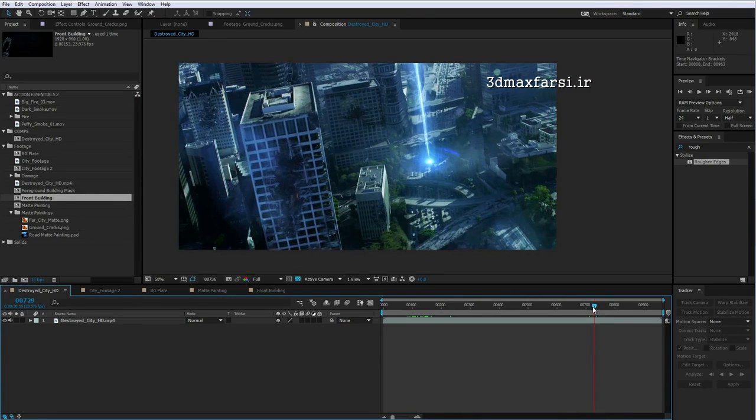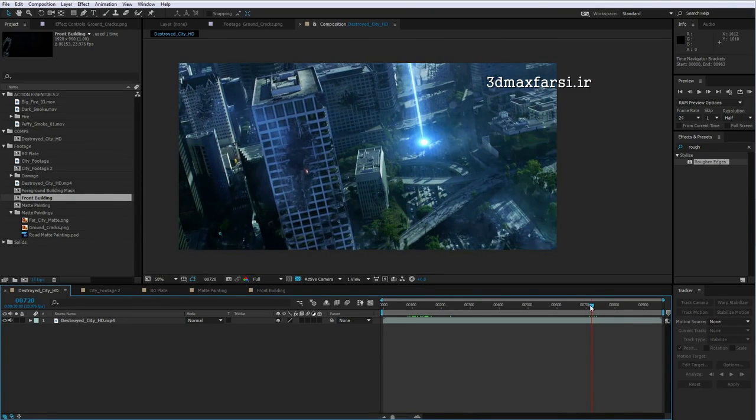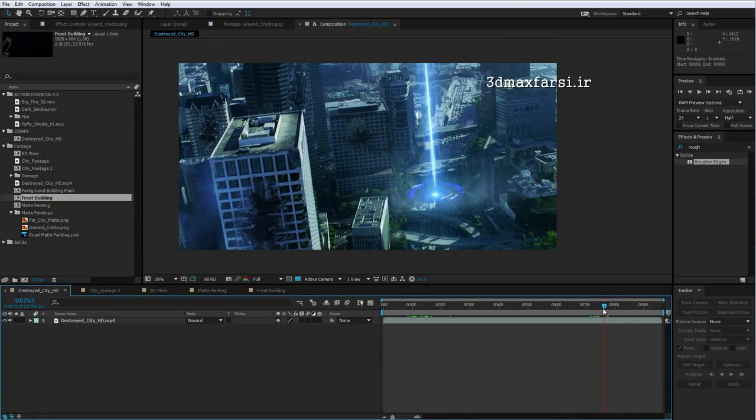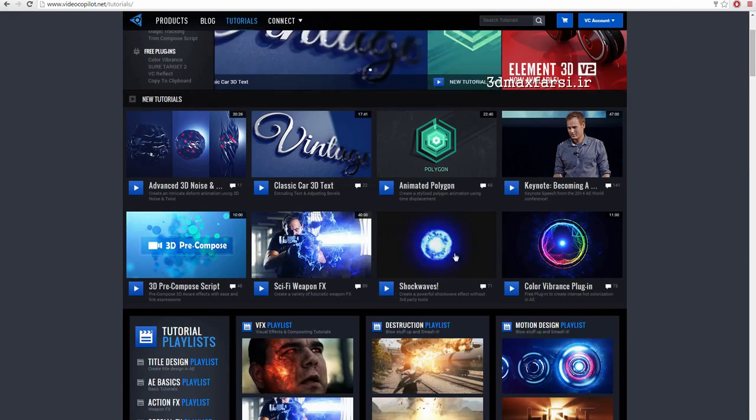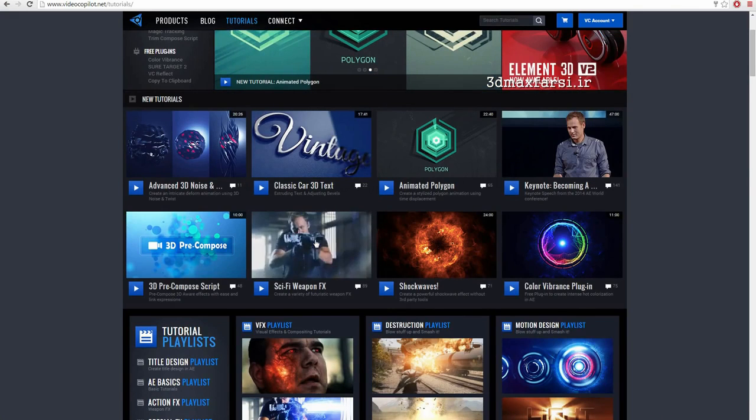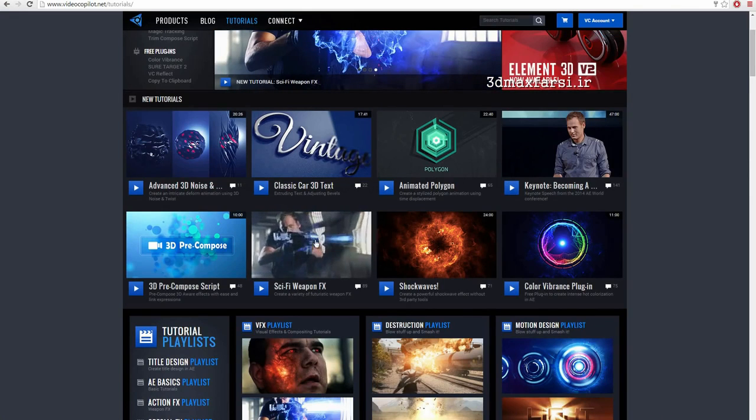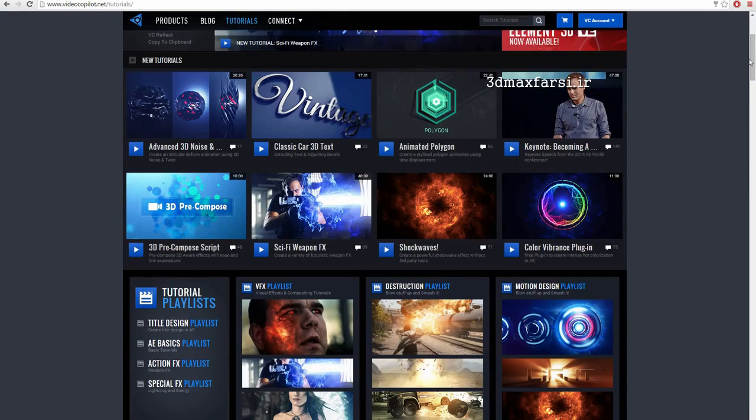Now, speaking of which, if you want to add some cool blue laser beams, portals, whatever these are, into your shot, check out some of our recent tutorials like the shockwave and even the sci-fi weapons. There's a lot of similar techniques that you can use to create that energy field. And I'm pretty sure there's one or two tutorials on creating energy fields.